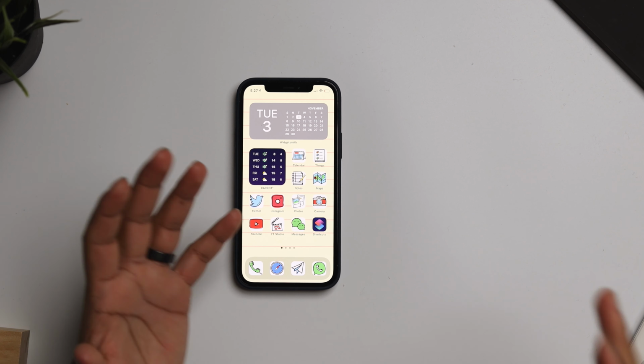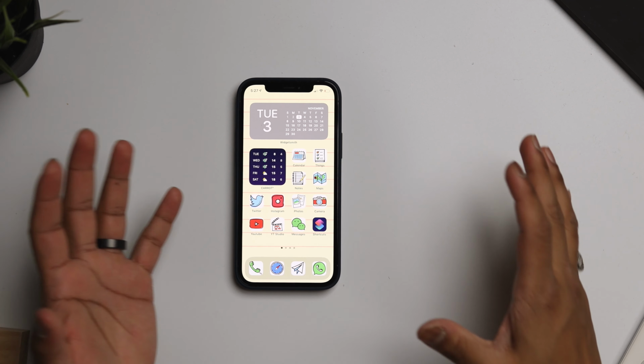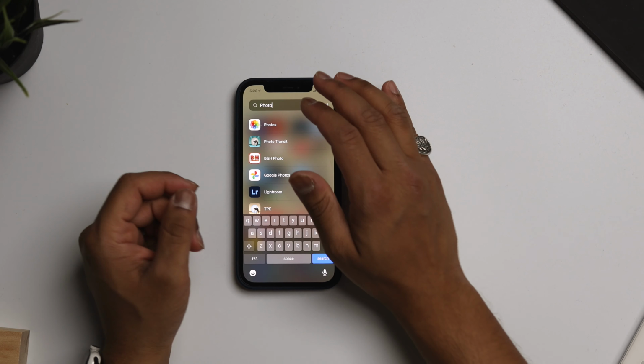Okay, so the app that is pretty much responsible for this whole thing is Apple's very own Shortcuts app. By default, it should already be downloaded on your phone. If not, you can go into the App Store, type in Shortcuts, and you should be able to pull it up. Now, the second app that you're going to need is the Photos app. You need that app as well because that's where all your photos for your app icons are going to be. So with those two apps, you can get customization heaven.